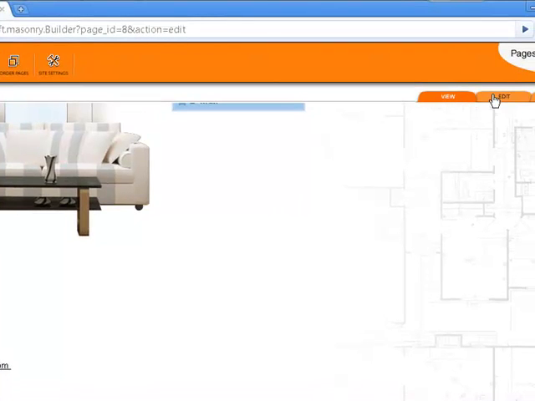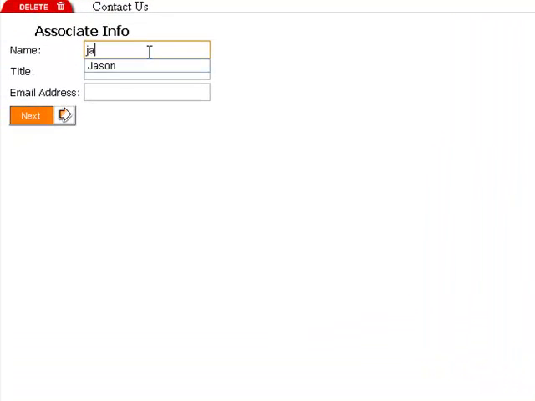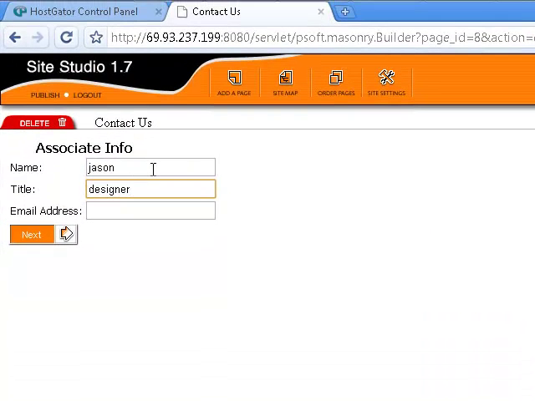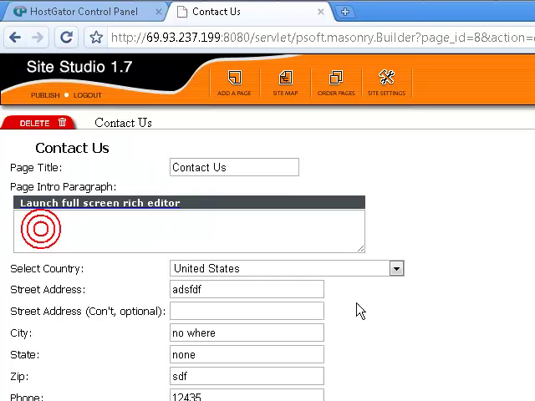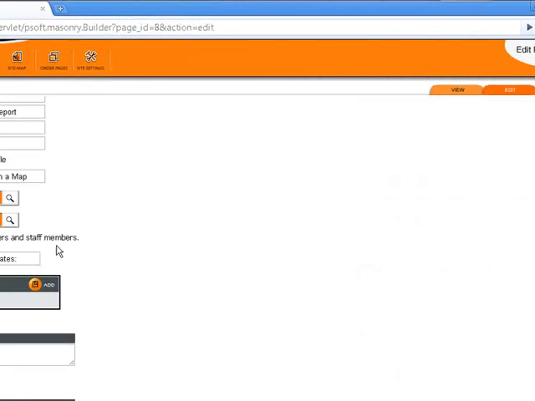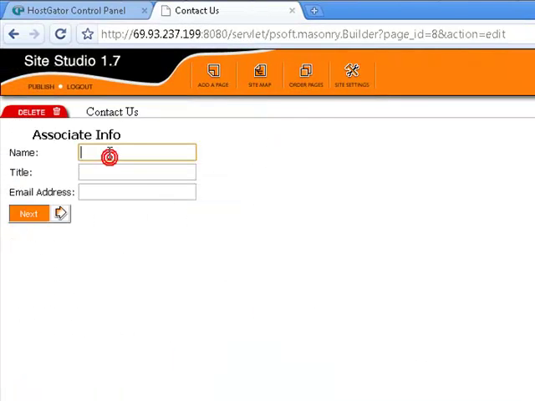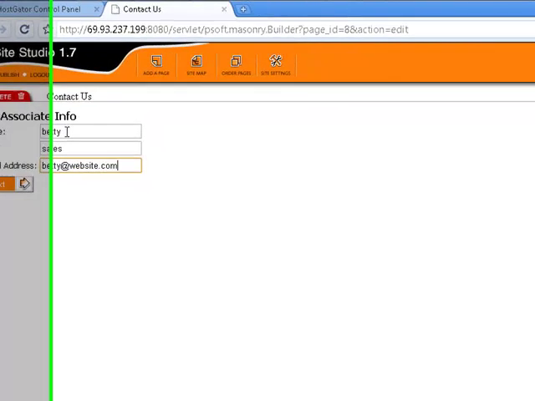And then what you also can do is, say you want to add different employees you might have, or your info. You could add Jason, designer, designs at website.com. So that's a little option you can make to make it a little nicer and fancier, more professional looking. And see, professional associates, and it has me. And if you want to add more, all you do is click the little add again, and you'll do Betty, sales, Betty at website.com.